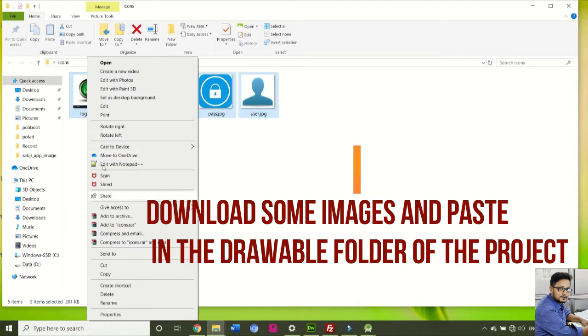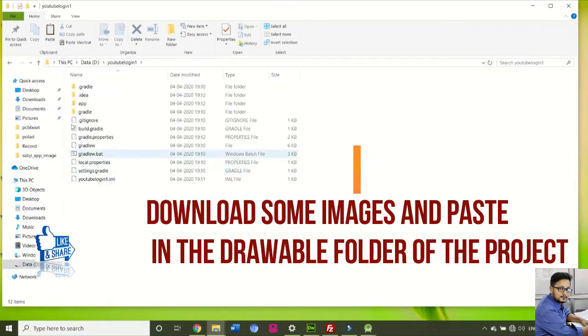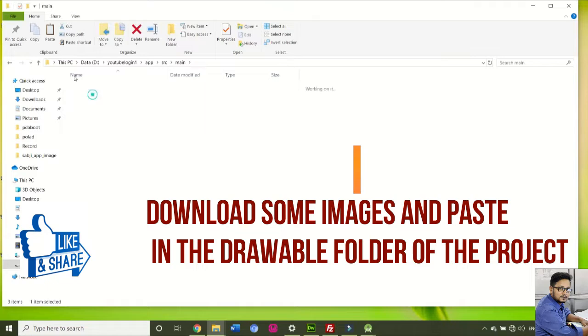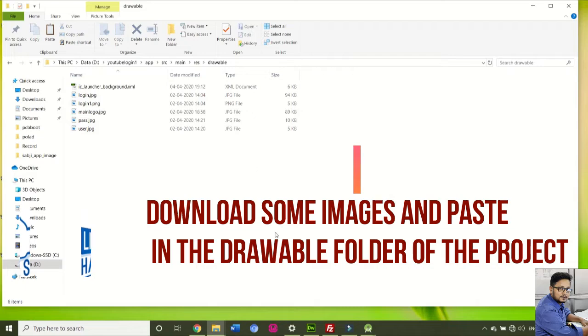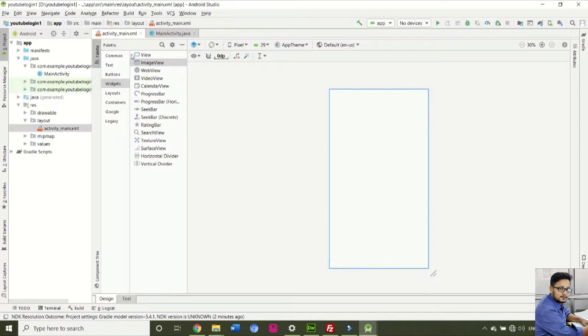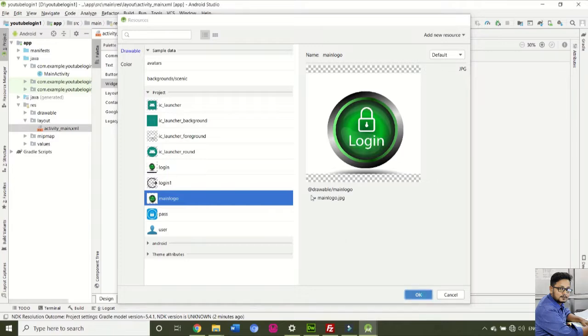get all the images which you downloaded from the internet. Just copy all those and go to your project, go to app, source, main, resource folder, and drawable. Paste it here. Now you can add an image view here. Go to project. Just select the main logo.